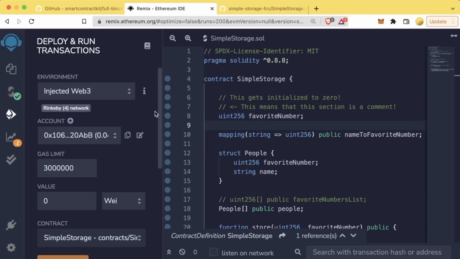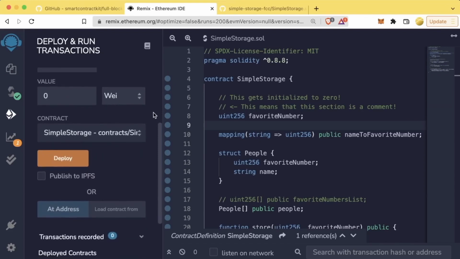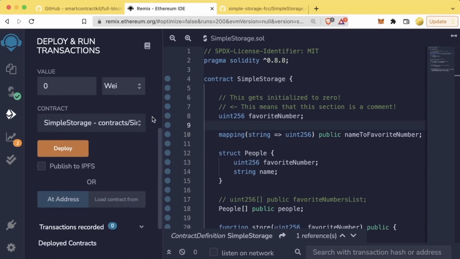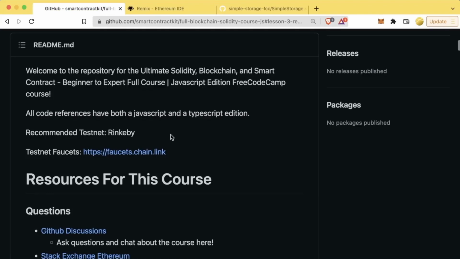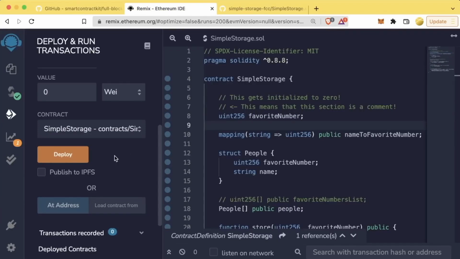So now that we're working with injected Web3, we can just go through the exact same steps to deploy to a testnet as to deploy to a virtual machine. And remember, if you run out of gas to deploy this, be sure to check back to the faucets to actually deploy this. So we're going to do the same thing.